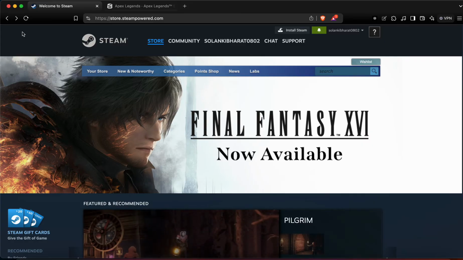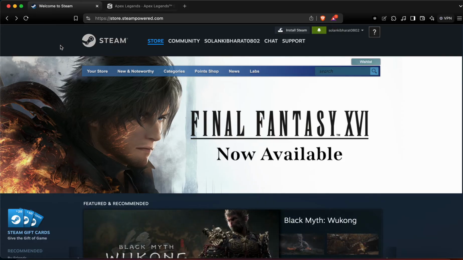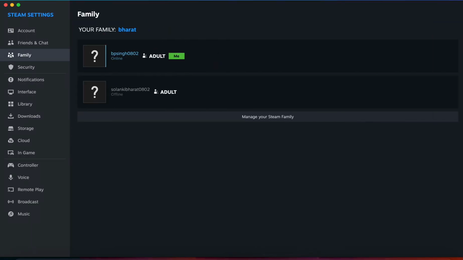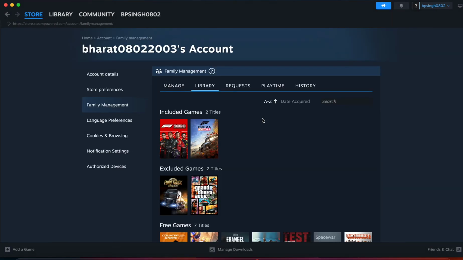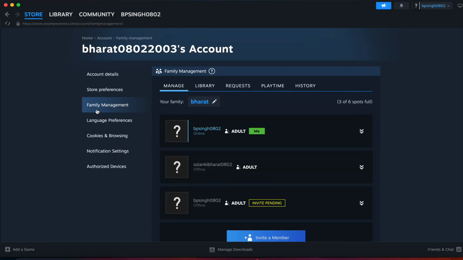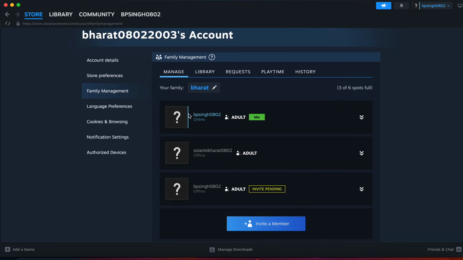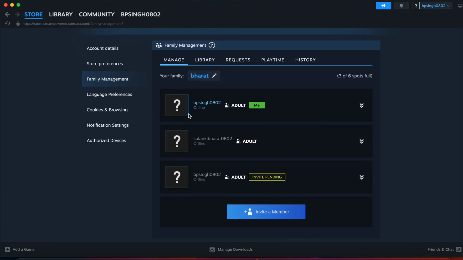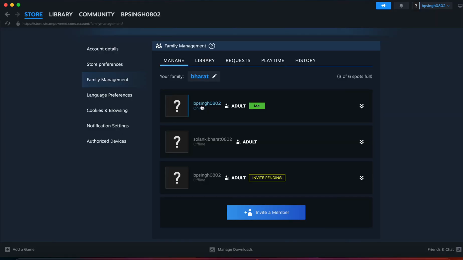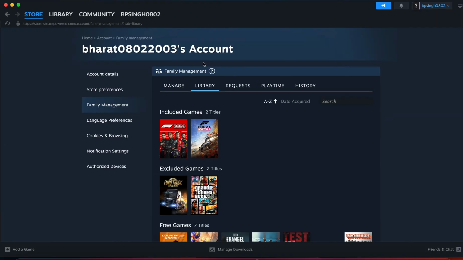So guys, if you want to hide your game from family sharing, first of all you can go to your Steam application. Then you can move into the game settings, and in the settings you can choose your family. After you click on manage your Steam family, then you can simply open it, and here you are in the family management section. After that you can click on your family library.